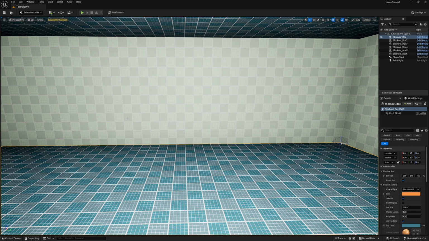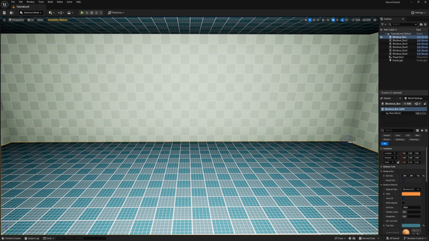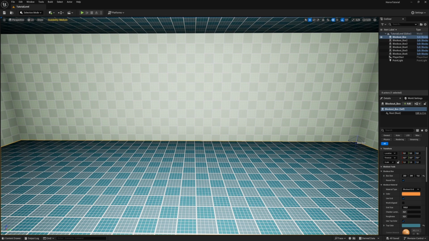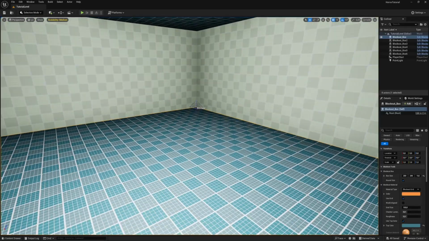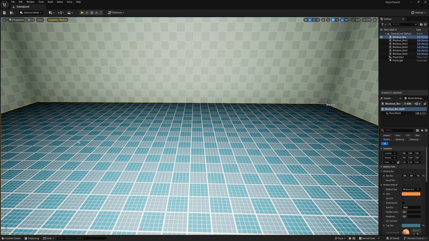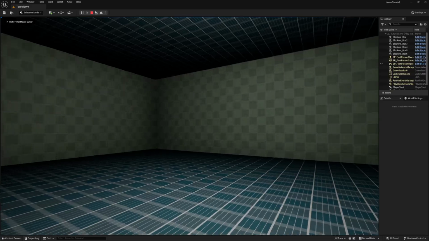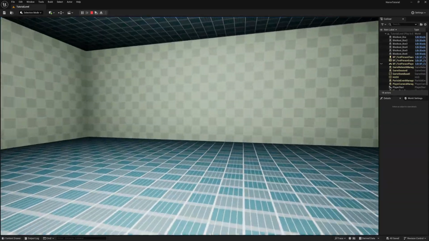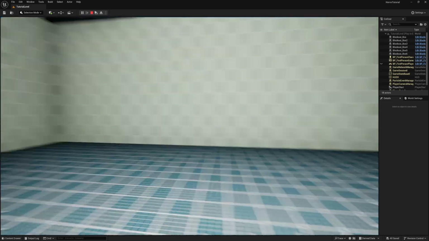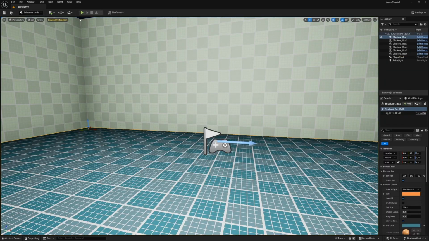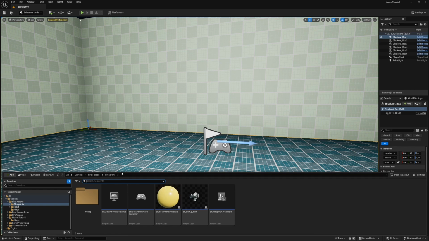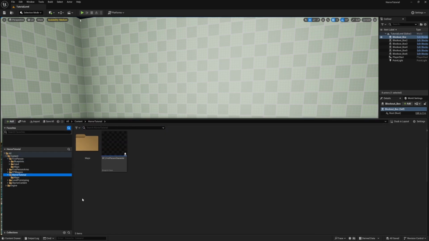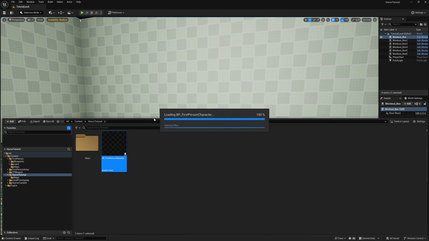So let's get started. I'm using as a base the first person template, and what I've done is I've just created a simple room and nothing else. If I press play, we have just the default first person, very fast movement, not really very horror-ish. It's too fast, and so we're going to change that. In the content drawer I've made a folder called horror tutorial, and this is just the default first person character. So we're going to load this up.